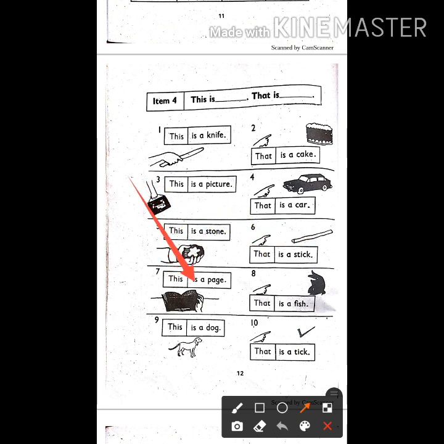This is a page. دغه یو صفحه ده. That is a fish. هغه یو ماهی دی. This is a dog. دغه یو سپی دی. That is a tick. دغه یو د صحیح علامه ده.